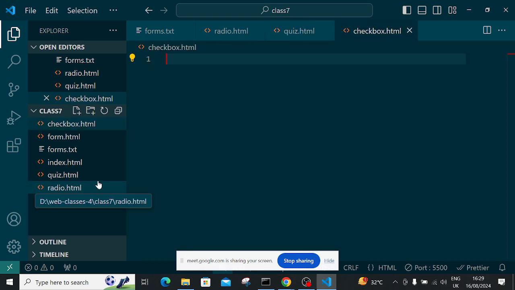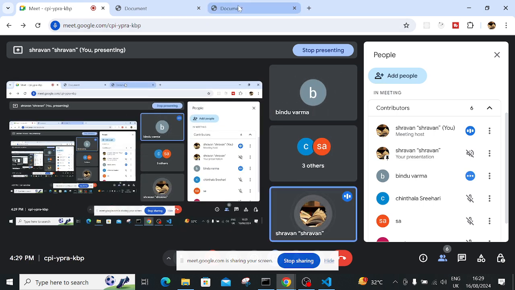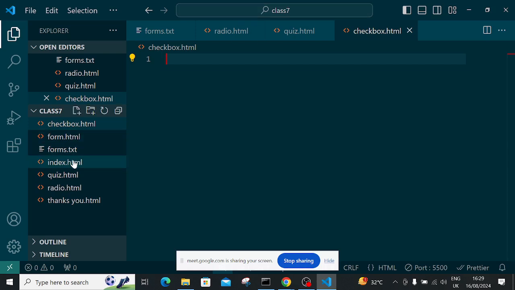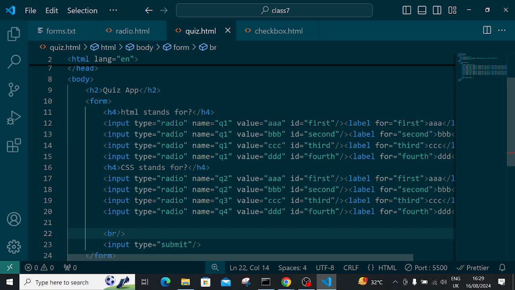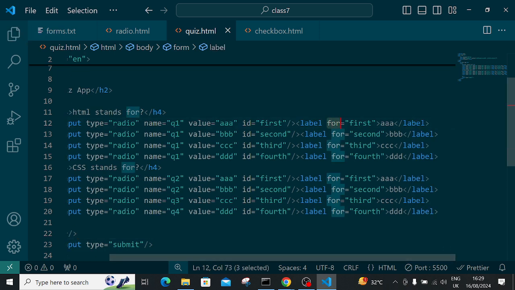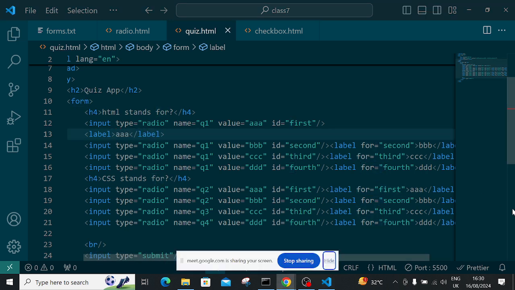Sir, in that we have used ID now. I used ID for a purpose. What is the purpose? For the labels. In the labels we have given for, and here we are giving ID. This for is creating the relationship between this label and the input element. If we don't use it, what will be the issue? It will not select generally.